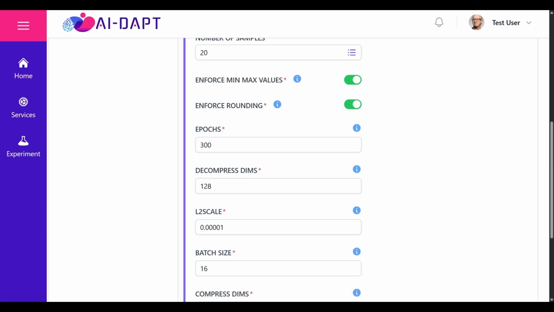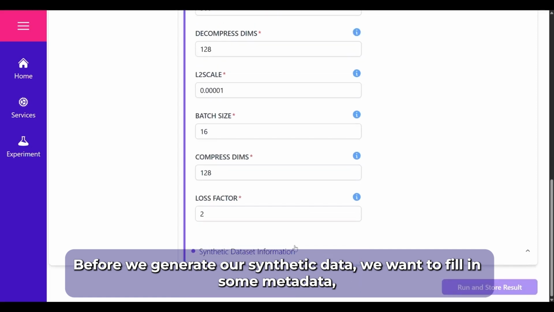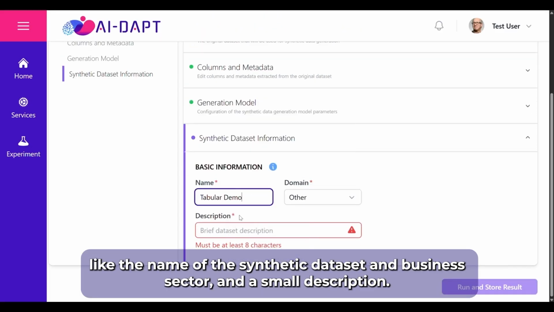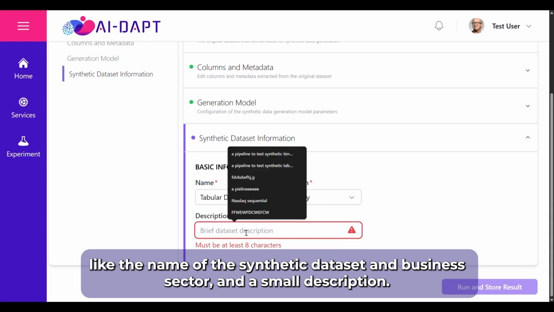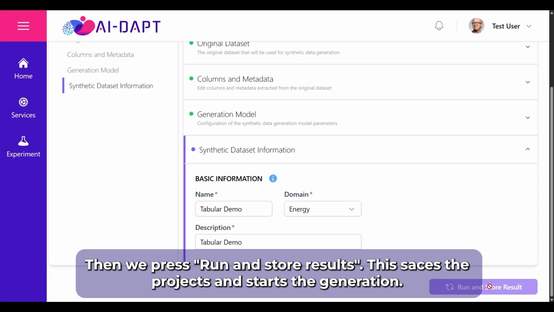Before we generate our synthetic data, we want to fill in some metadata, like the name of the synthetic dataset, business sector, and a small description. Then we press Run and Store Results. This saves the project and starts the generation.